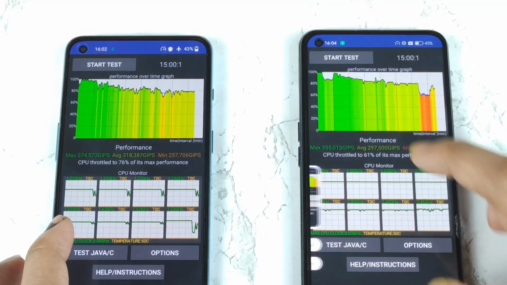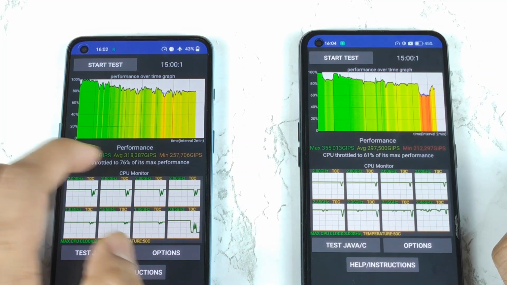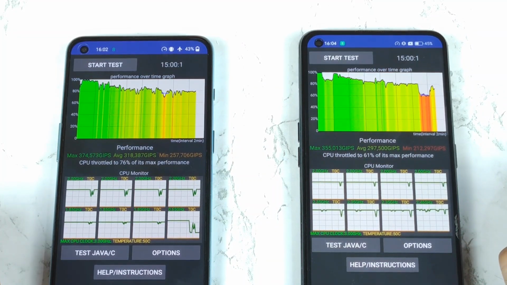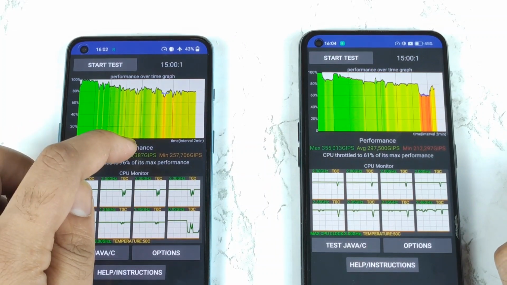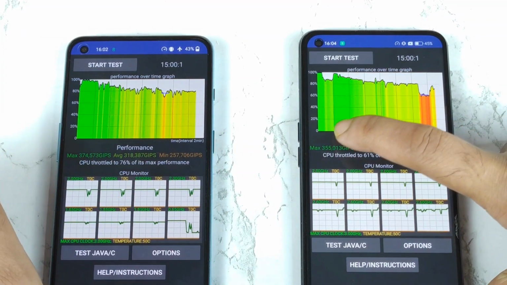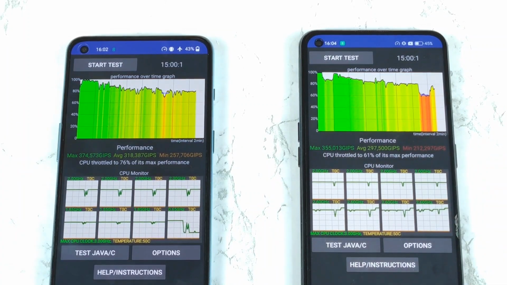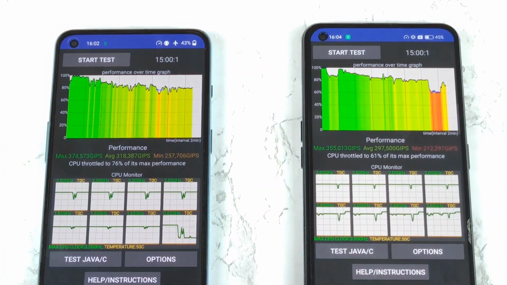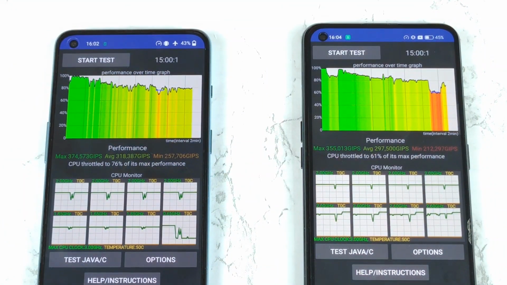And the Realme X8 Max CPU throttled up to 61%, which is very low compared to the OnePlus Nord 2's. And look at the OnePlus Nord 2's highest scores: 3,74,000, 318 and 257, and 355, 295 and 212. And look at the battery percentage: the difference right now is 43 and 45, so only a 2% difference.